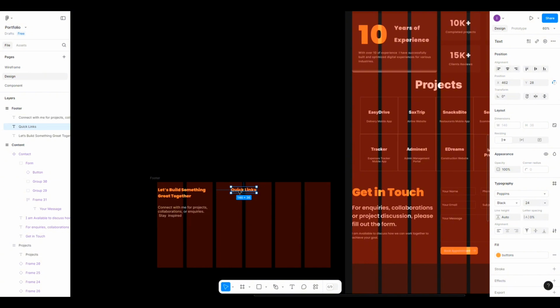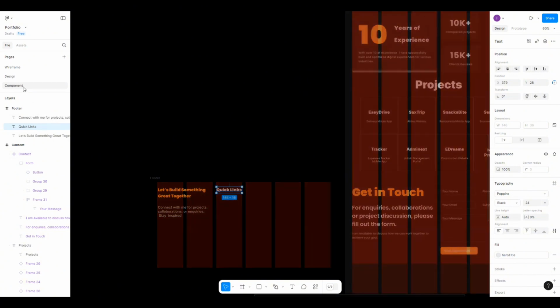So the quick links, we also keep it here at the beginning of this first, that is the 3rd column. And the font color is going to change to our hero text color, this, right? So now let's go back to our components and drag in all the text into this frame.